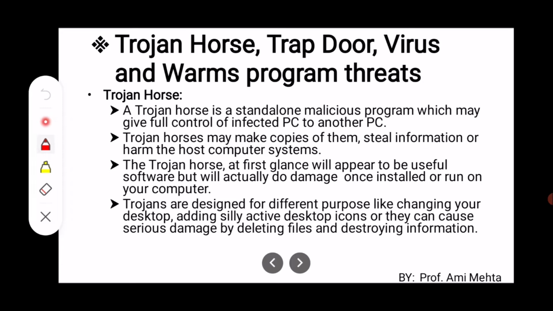Trojans are designed for different purposes. Not all are for a harmful purpose. The purpose of some Trojans is changing your desktop or adding selective desktop icons, but they can also cause serious damage by deleting files and destroying information. So basically, the motive is different, but actually it is doing different things.